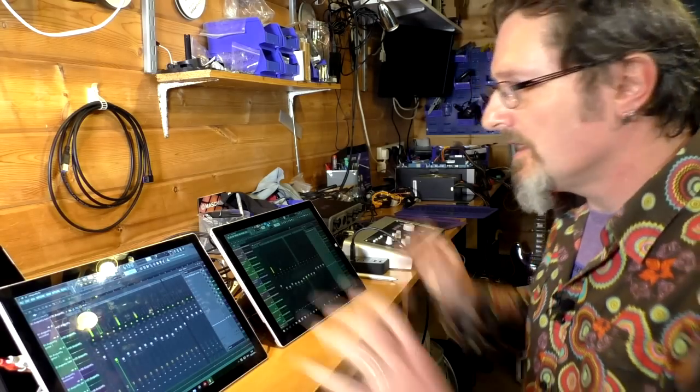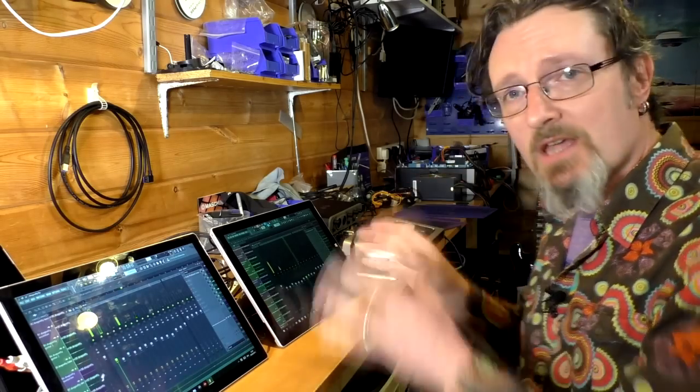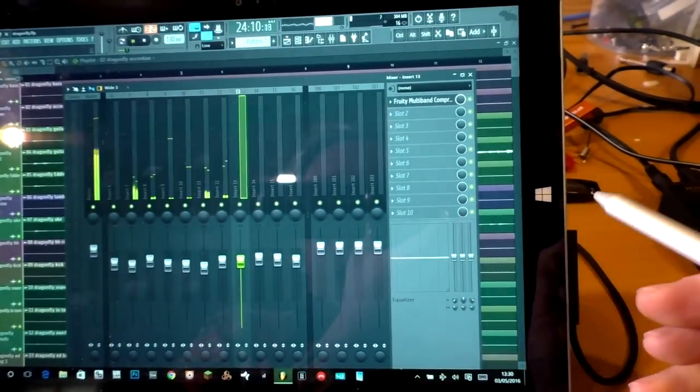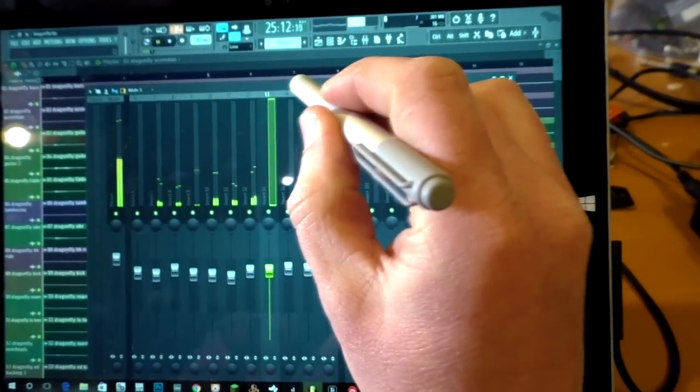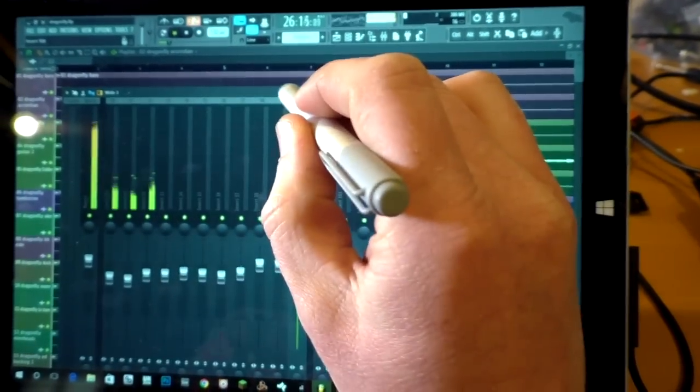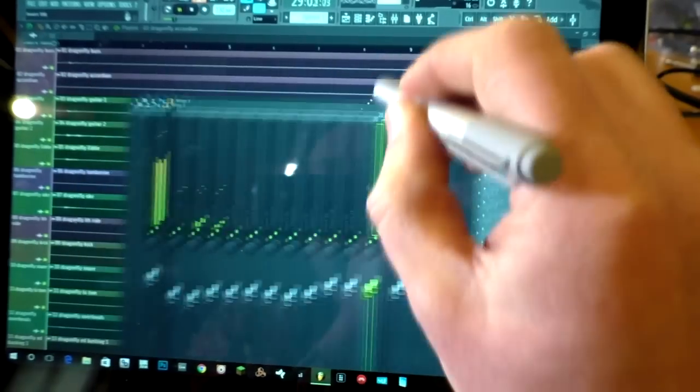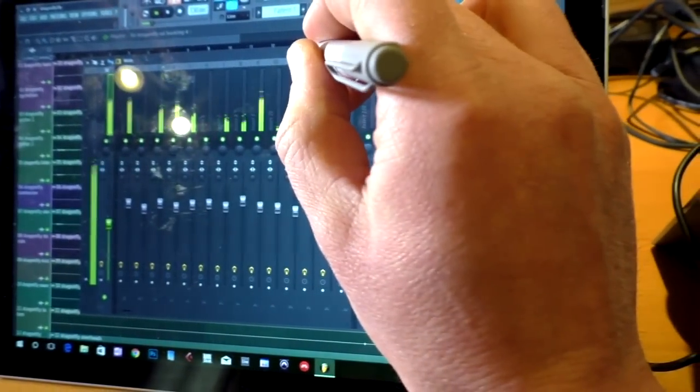So I've got the same project playing back on the Surface Pro 4 and the Surface Pro 3. I'm just going to zoom in a bit to demonstrate what this strange difference is between the two. So here is the Surface Pro 3, you can tell by the little thing over here. As I grab the mixer, you see how nice and smooth that is. Now if I come over to the Surface Pro 4, do exactly the same thing.